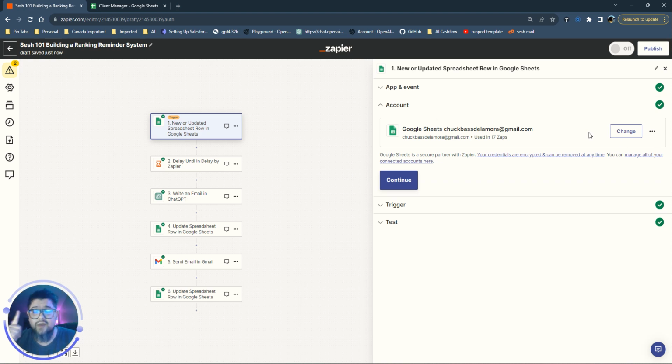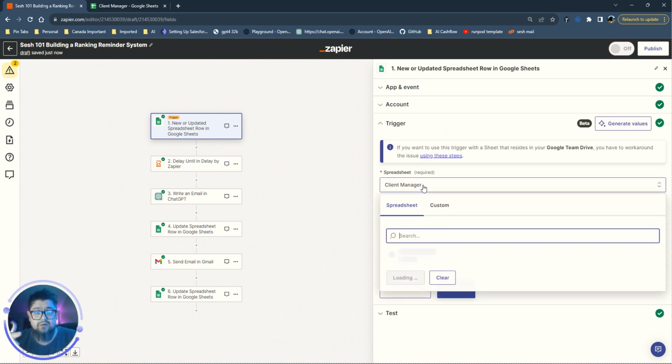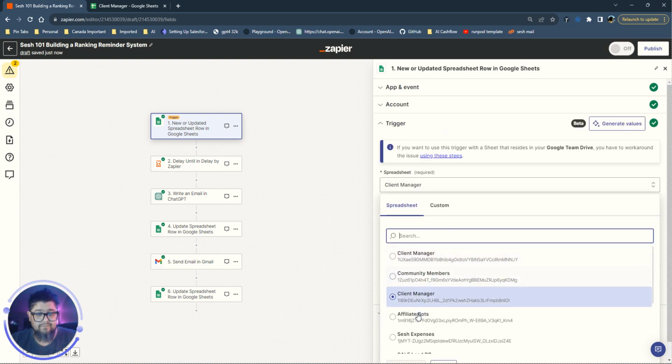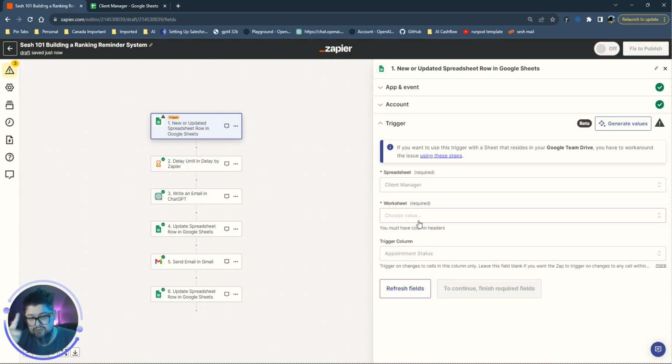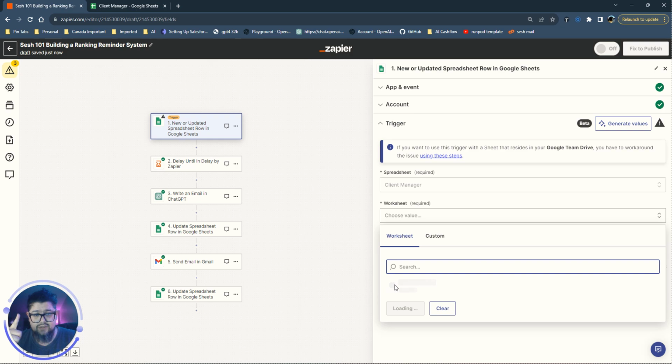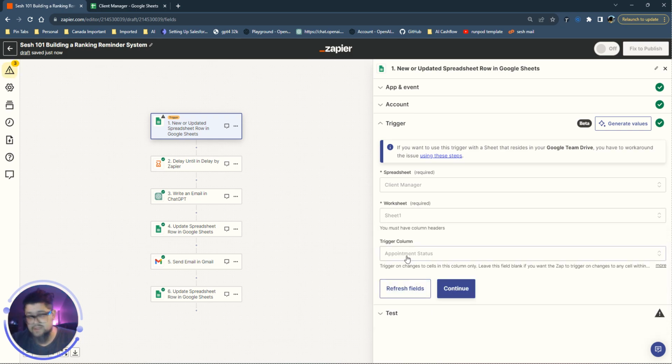In here, you need to connect your Google Sheet account. In my case, I already connected my account. Continue, spreadsheet. Client manager, the one I just created. Worksheet. We select the only sheet that I'm working on. We have one, we're good.